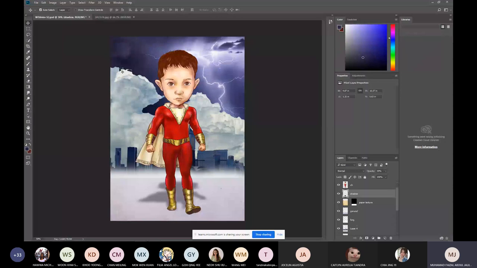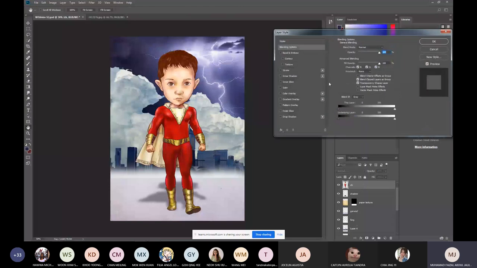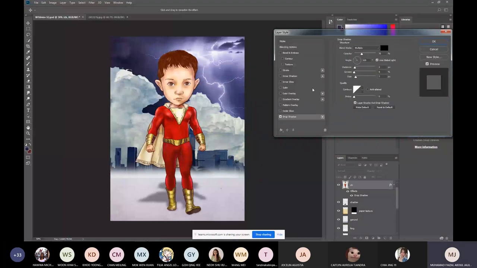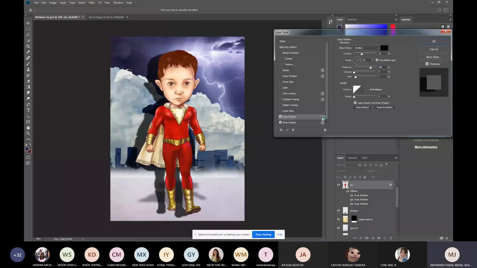Some people use filters to work on that, or double click so they can have drop shadows like this one, for example. You can play with the size, noise, or whatever you want. But I didn't use that. I'm not actually using them directly. I'm not using this one.